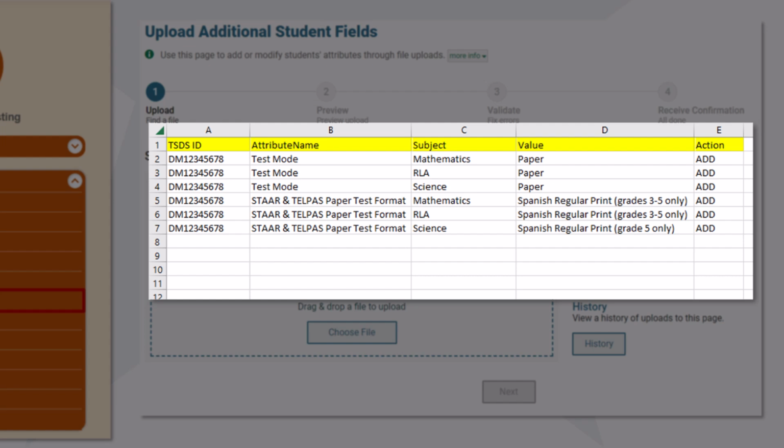In this example, we update this grade 5 student's test attributes as he or she is eligible for the special paper administration of STAAR Spanish. As seen in rows 2 through 4, the test mode for mathematics, RLA, and science has been set to paper. Additionally, the Spanish regular print option is selected for each subject, as shown in rows 5 through 7.